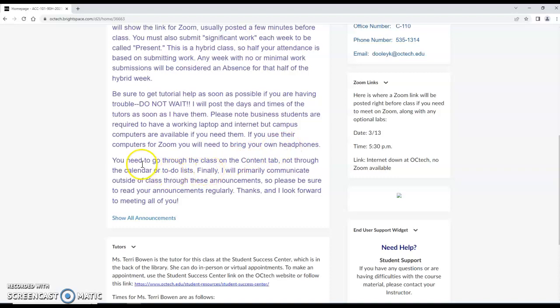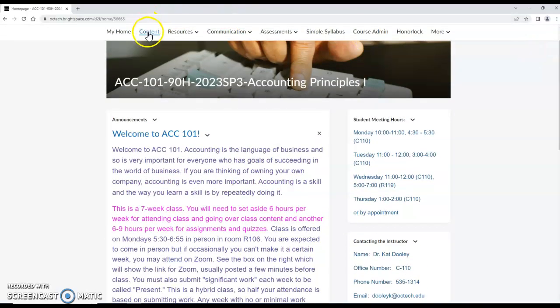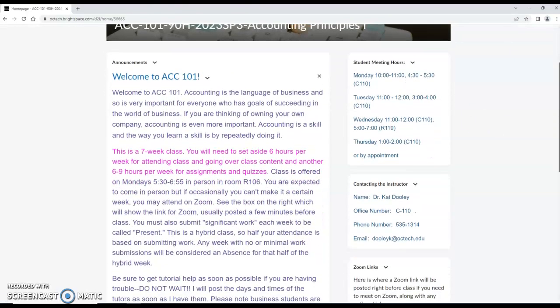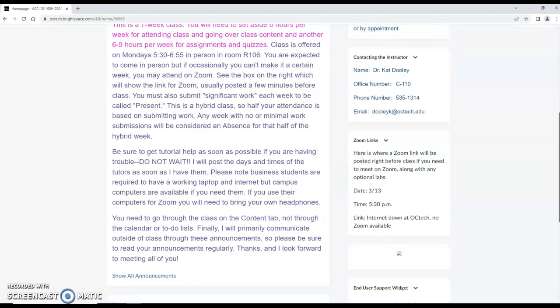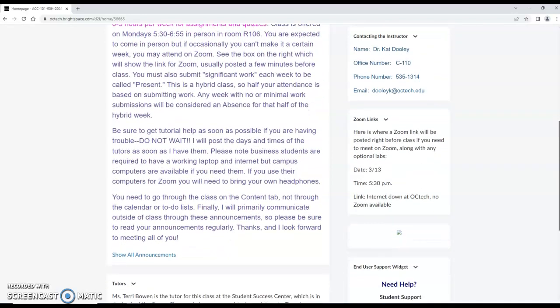Okay, now this is very important here. You need to go through the class on the content tab, not through the calendar to-do list. So many students get on and there's some kind of to-do list of what you need to do right now or some kind of calendar thing they get into, and not everything shows up on that calendar or to-do list. So you need to make sure that you're going through this content tab to go through the class, or you're going to end up missing some things, and that can cause you a lot of problems. Okay?